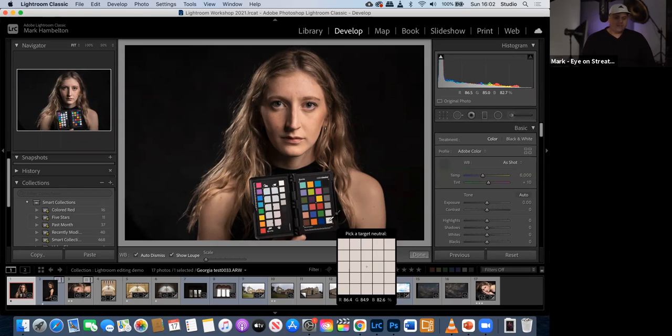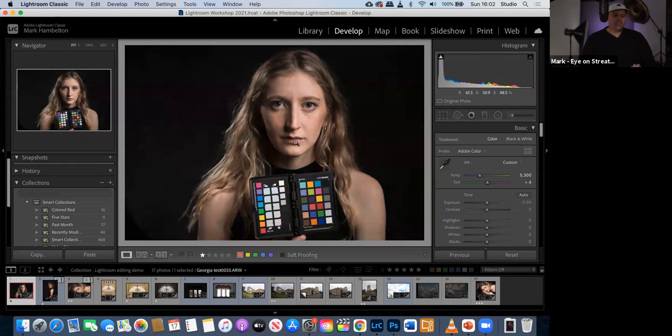Typically, like I say, we use the color checker, but you could just use a gray card or one of those little pop-up standard grays, and then we'll use that to adjust the white balance. As you can see, the tone hopefully has gone a bit more neutral.